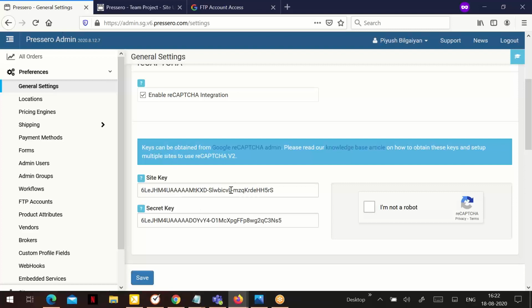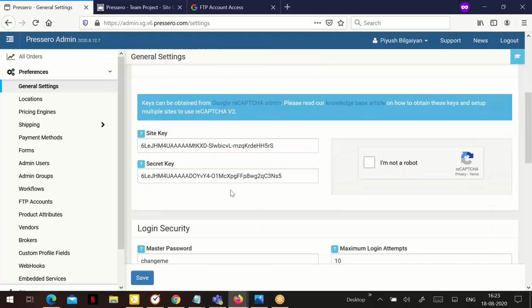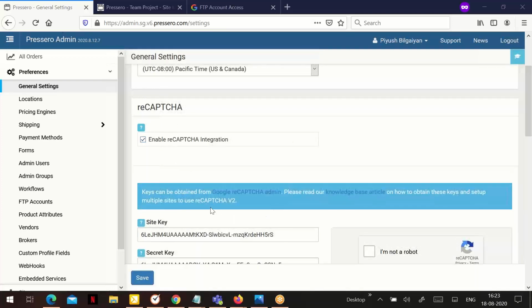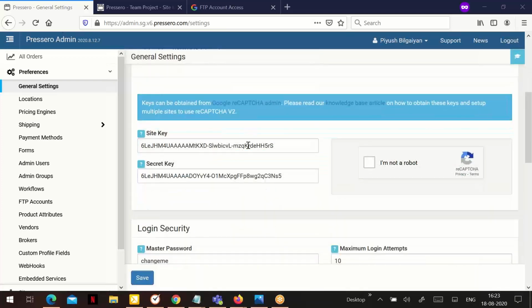Once you fetch all the information, this is enabling the reCAPTCHA at a preferences level. You can also implement the reCAPTCHA for your site by enabling it at the site level.